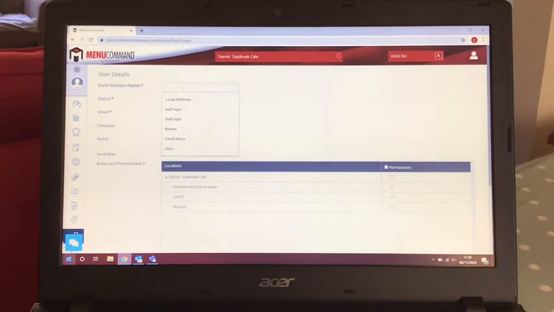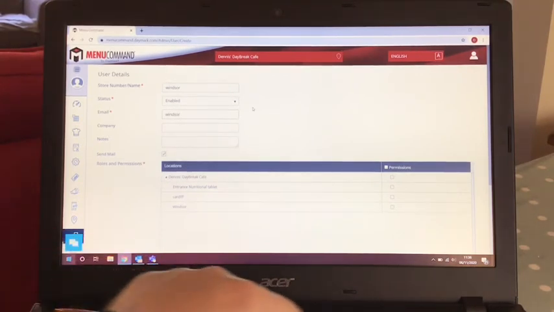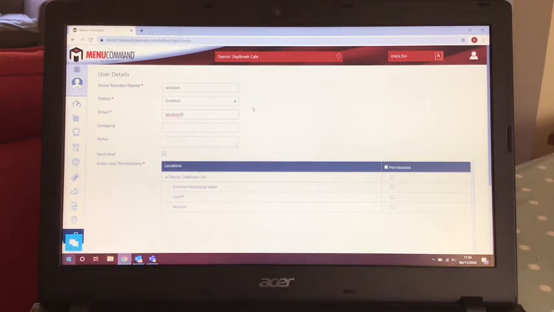I'd then have the store name, which would be Windsor. I'd then put my email for it, which is windsor@waffles.com. Now, what would happen at the moment, and we want to give them ability to use the Windsor tablet, so we just click the bottom there for the locations and they're permitted to use anything for Windsor.